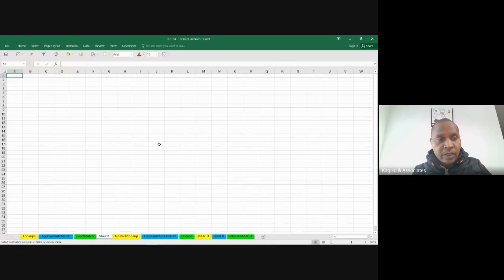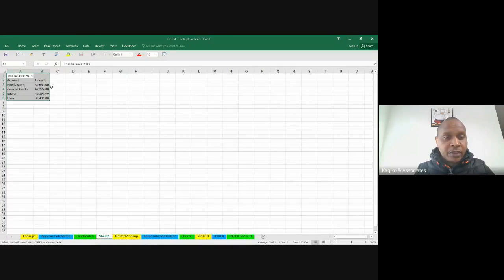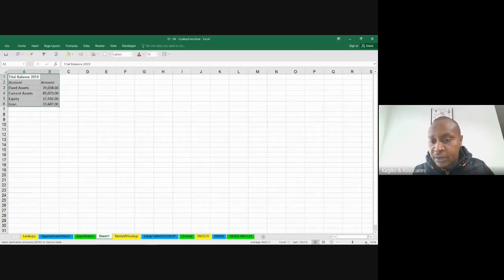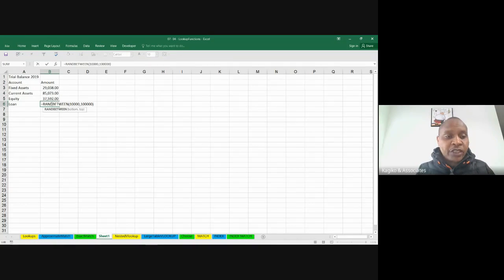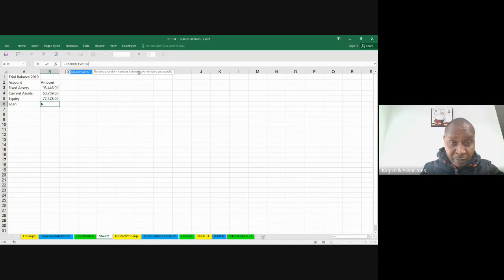And then I have another table here with the same information, but for a different year. So these are random numbers, so they keep on changing. Yeah, and this gives me an opportunity to diverge from lookup and train you how to do something. So every time I do an operation, look very closely, my figures keep on changing because they are random numbers. So for sake of time, allow me not to tell you so much about the RANDBETWEEN function, but as you can see here, Excel will tell us what it does. It returns a random number between the numbers you specify. So I was looking for numbers between 10,000 and 100,000. So that is exactly what I get.